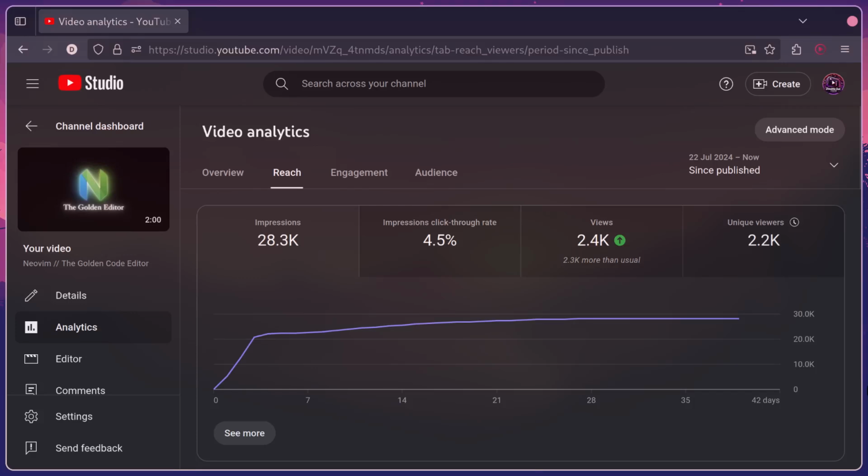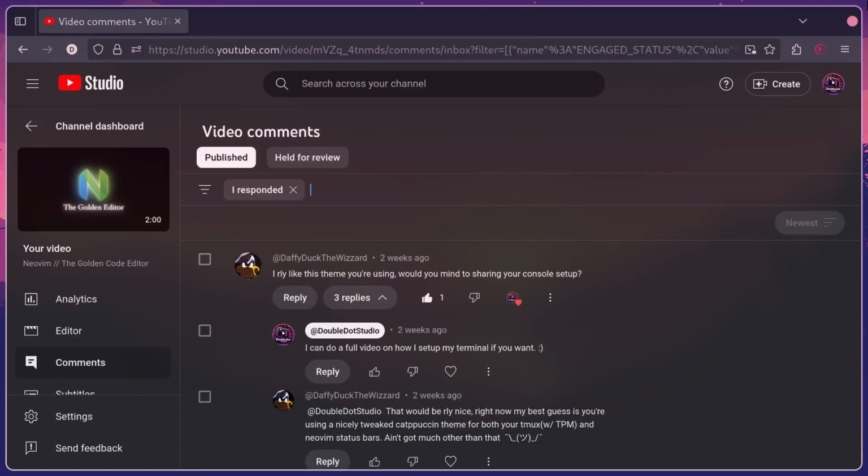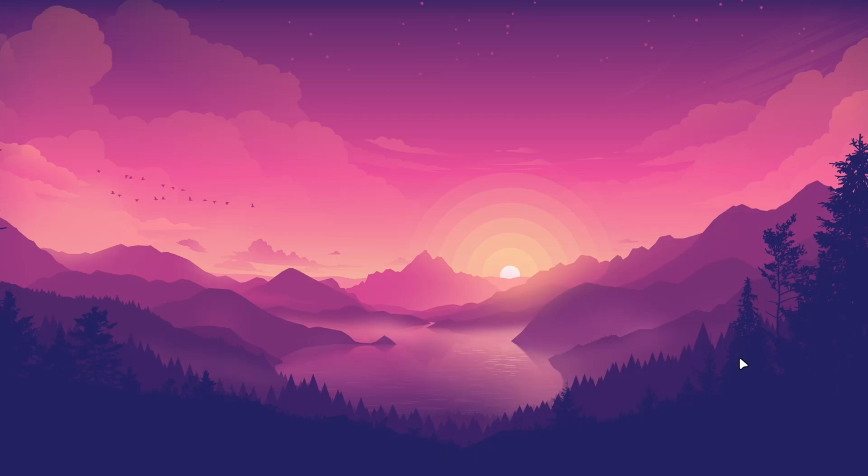I was stuck on what to make a video on after the massive success of my NeoVim video. Then, Daffy Duck the Wizard asked how I set up my terminal, so here we are. My 100 subscribers special. This is how I set up my terminal.